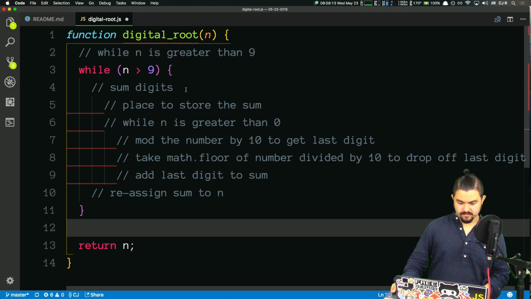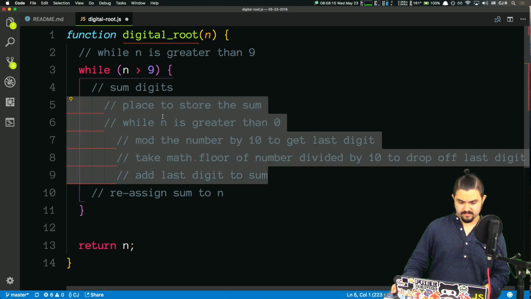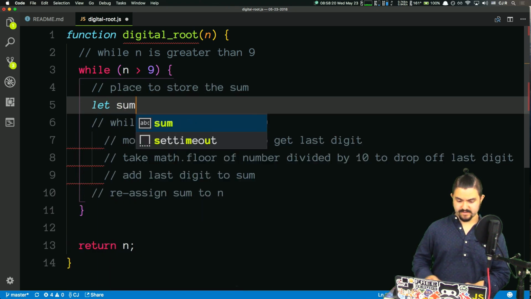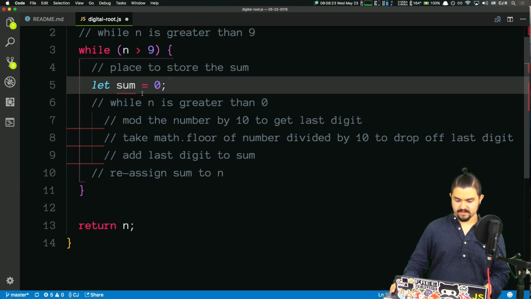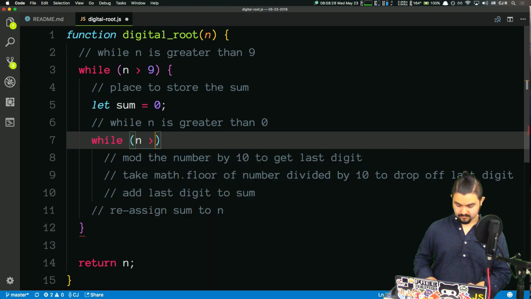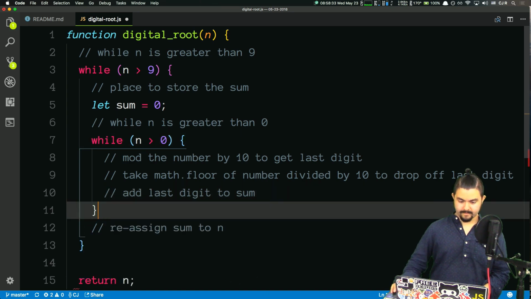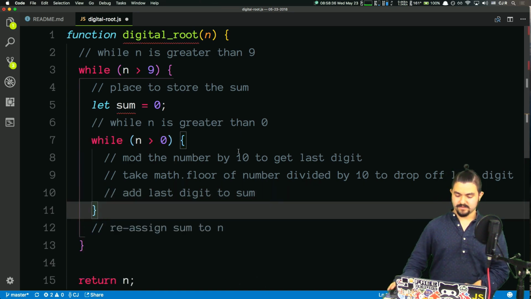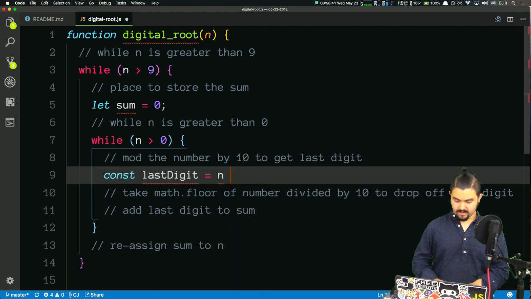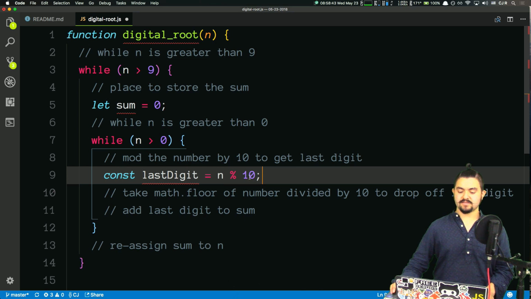Okay, sum the digits. So really this will be there. So a place to store the sum. So let's say let sum, initialize that as 0, and then while n is greater than 0, do these things. Mod the number by 10 to get the last digit. So let's say const lastDigit is going to be n mod 10. This is the remainder of division after dividing by 10. So that will give us the last digit of the number.